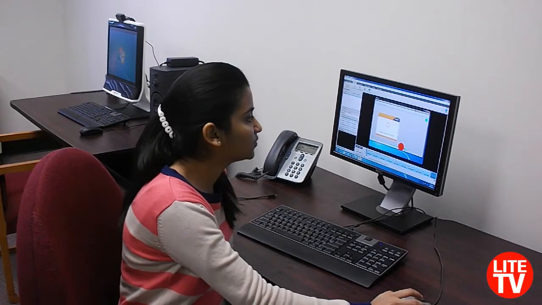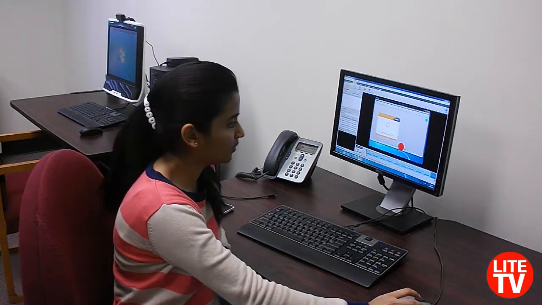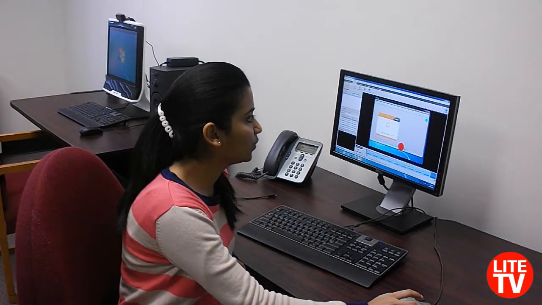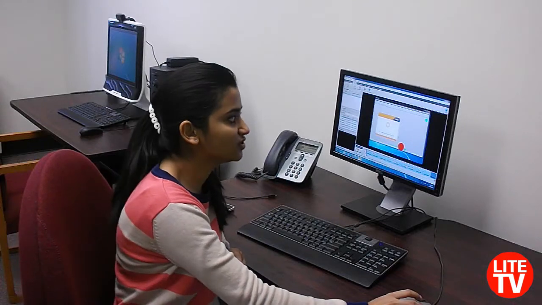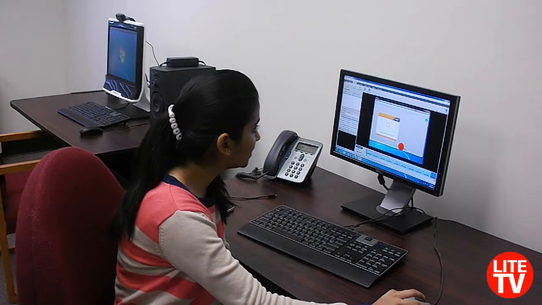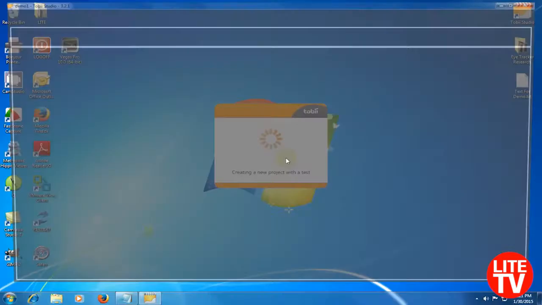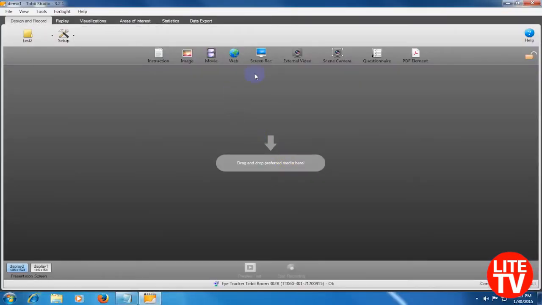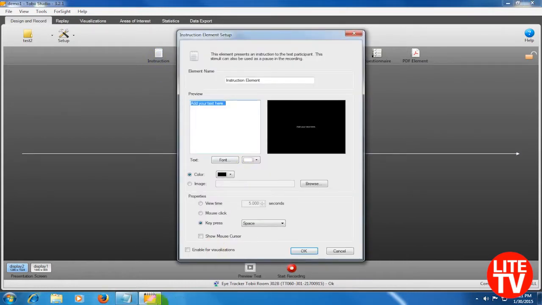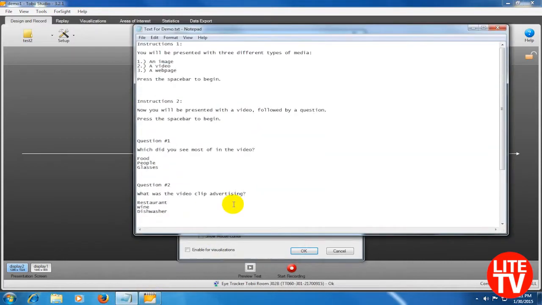So this interface is quite simple. It's just drag and drop, and there are several media like videos, images, instructions. You can also go for questionnaires. Yeah. So this is how the interface looks like. First I'll be going for an instruction. I have some instructions set up, so I'm just going to copy paste some stuff.